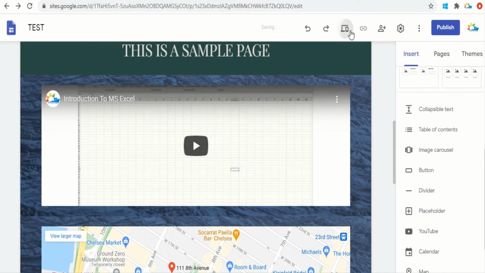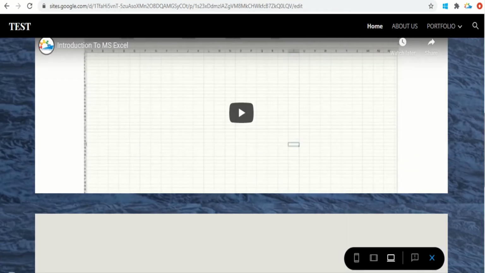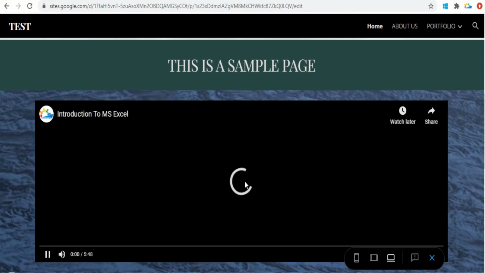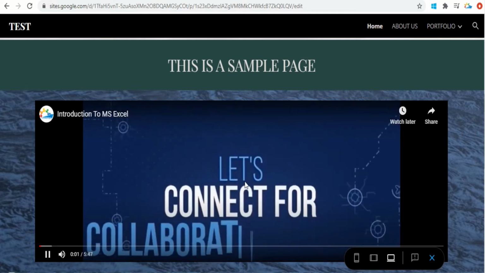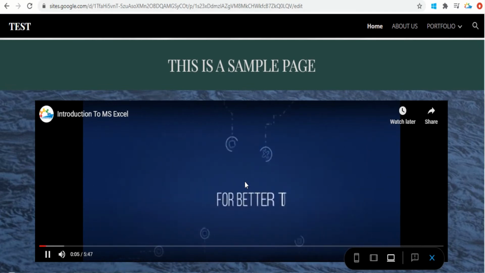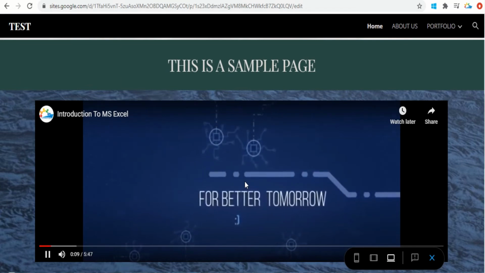Let's see the preview as well. This is our page preview that we have just created. See, this is your YouTube video, and on the background you can see that the image is now visible. Anybody can click on this video here, and it will be played on your website on that particular page. So this is one of the wonderful options that you have. If you have a YouTube channel, you can definitely promote it on your website as well. See, it's running perfectly here.